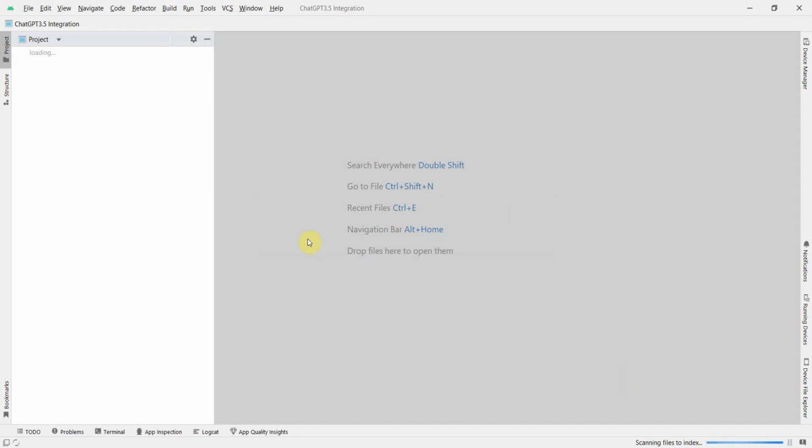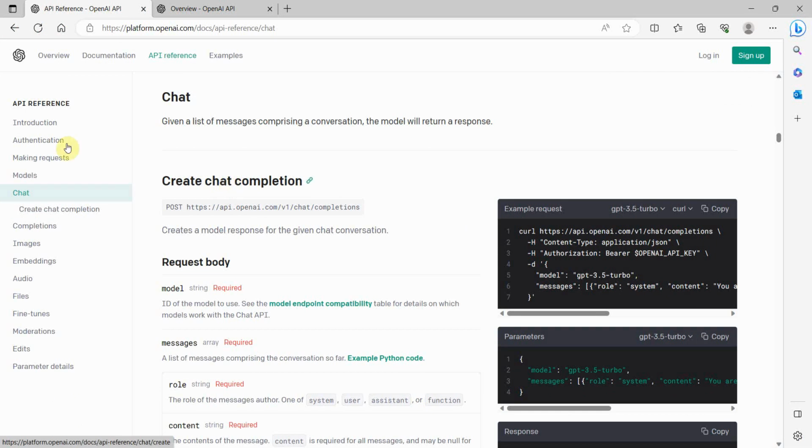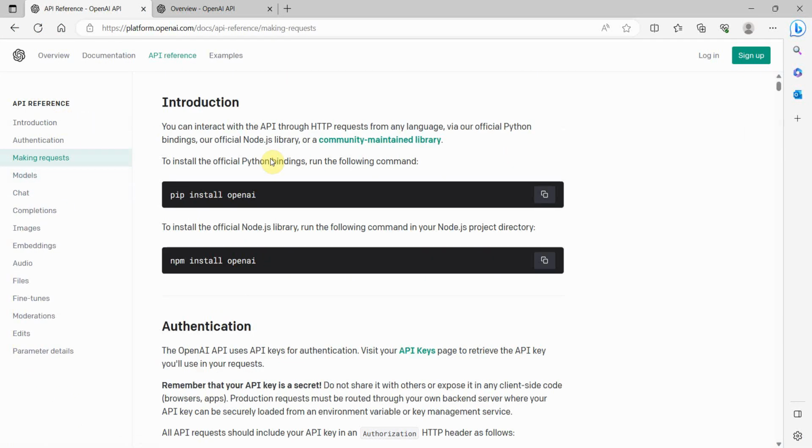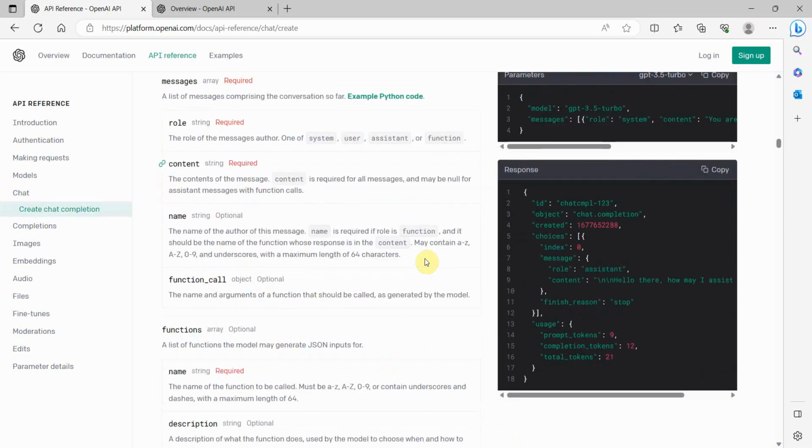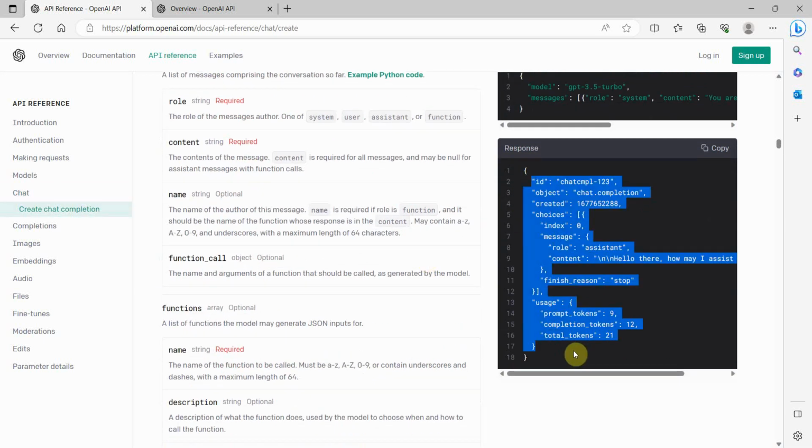When the environment is loading up, in the meantime, I can show something. We'll be referring to a couple of pages from the documentation. If you go to the documentation website, I'll post this link in my description as well. Here, if you go to the chat part, this is what we'll be using. We'll use this as our endpoint in our Java code, and of course they have given it in the curl command, which we'll convert into the JSON object, and this is the response which we'll be reading to get our output.